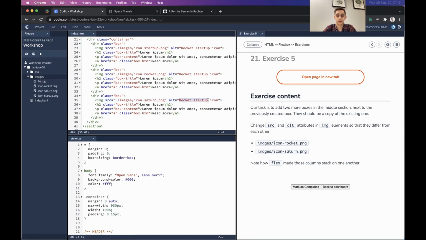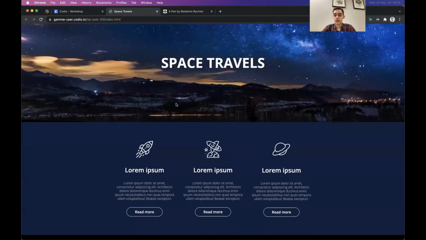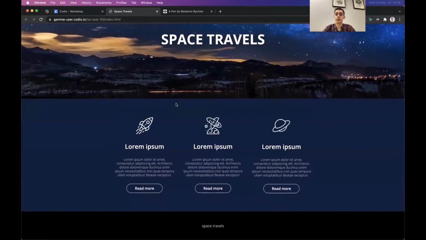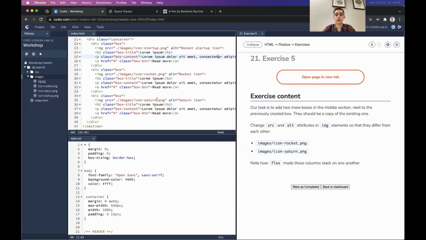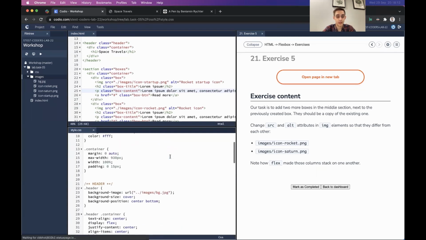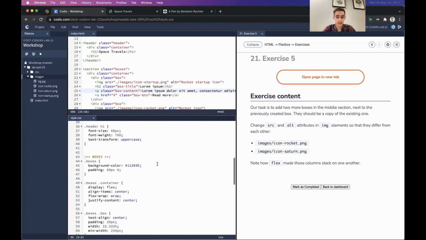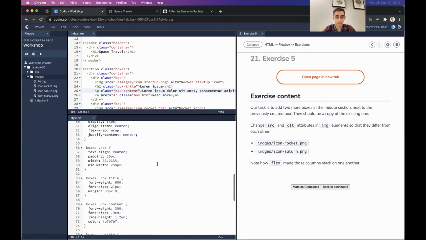Okay, we can change the alt for a Saturn icon, Rocket icon, and the Rocket startup icon. Okay, let's see how it looks, and it looks great. And this is all done with just Flexbox.